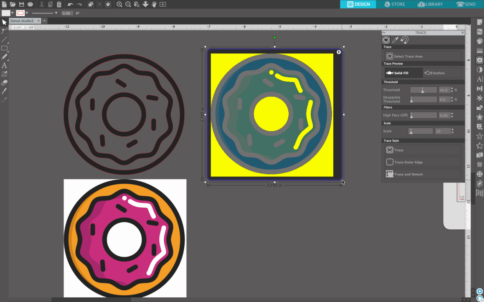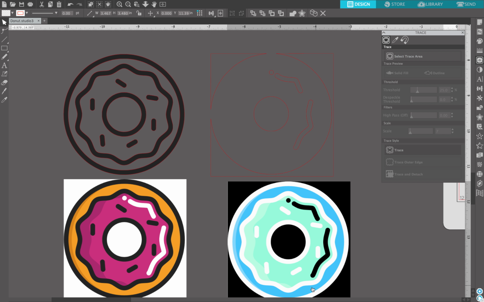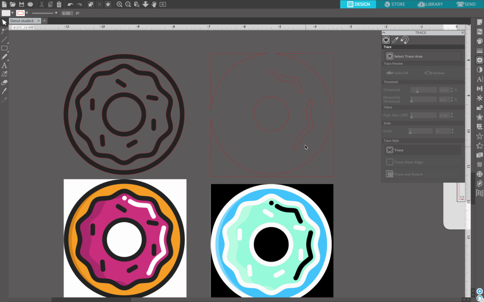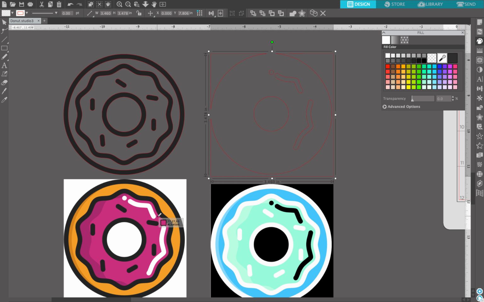Next, go back to the Trace button and click on the Select Trace Area option. Now select the area over the inversed image. Click the Trace option in the Trace window. Select your new outline and fill it with a color that corresponds to the original image.